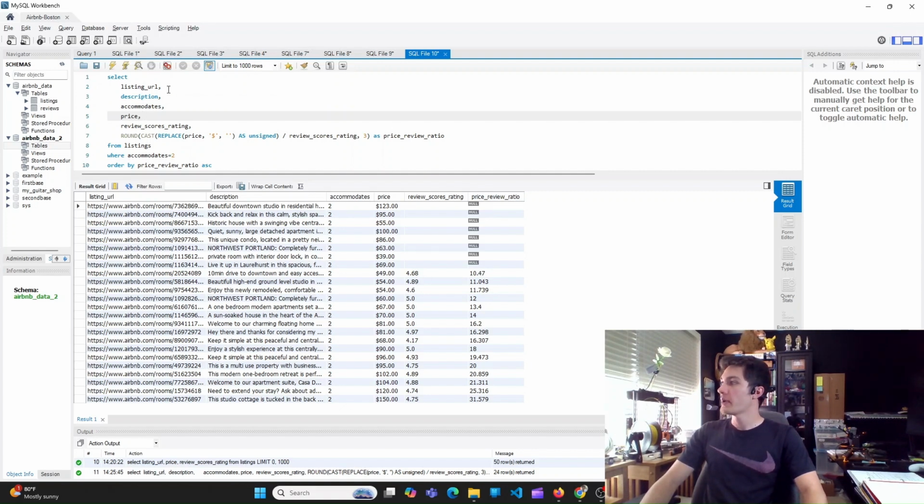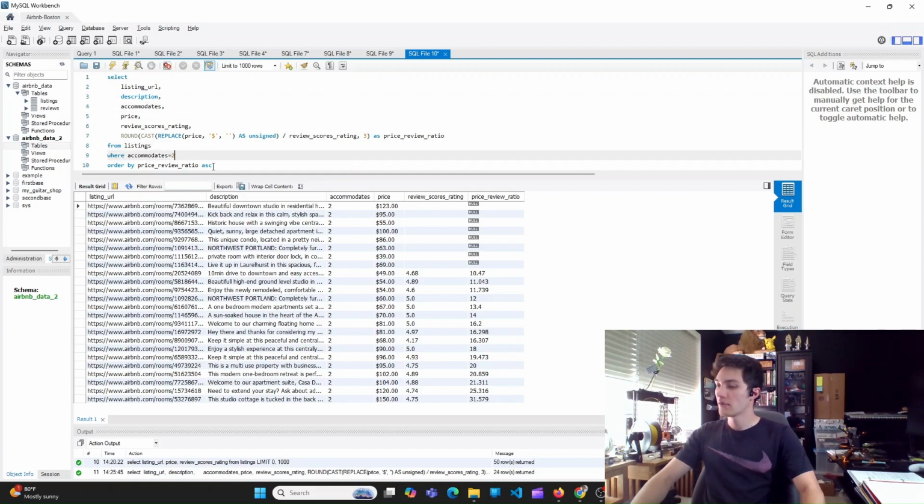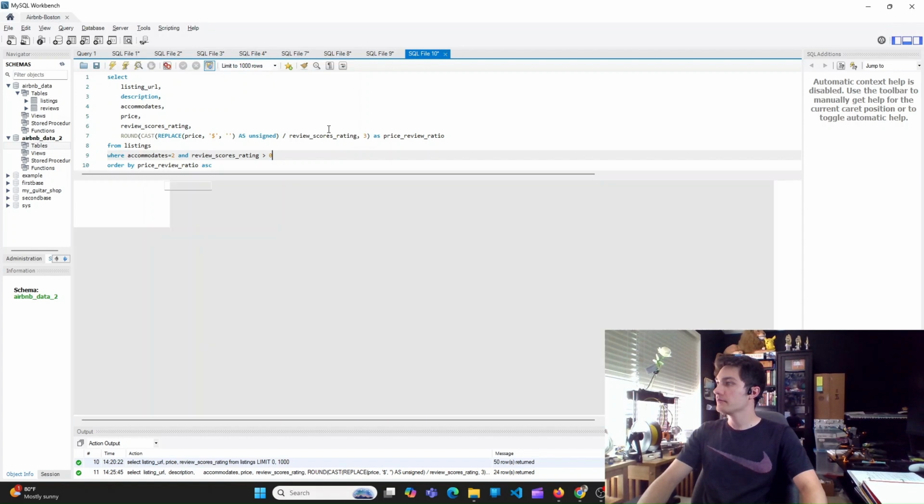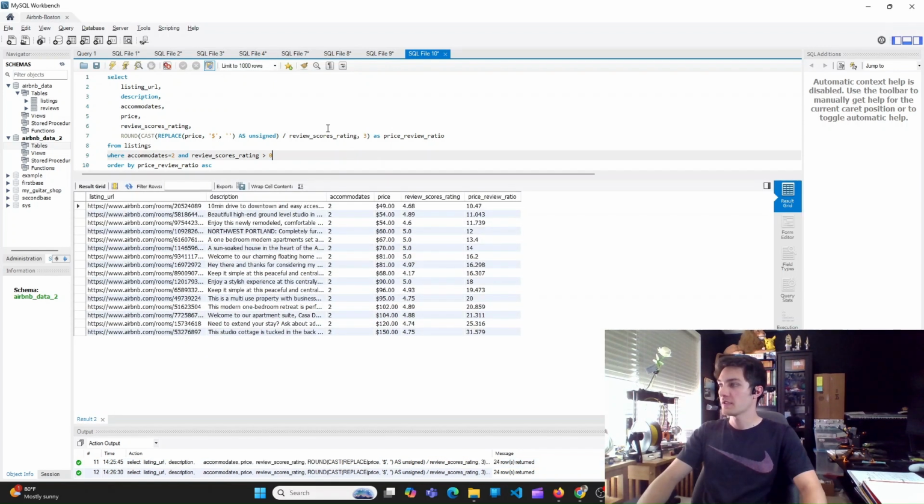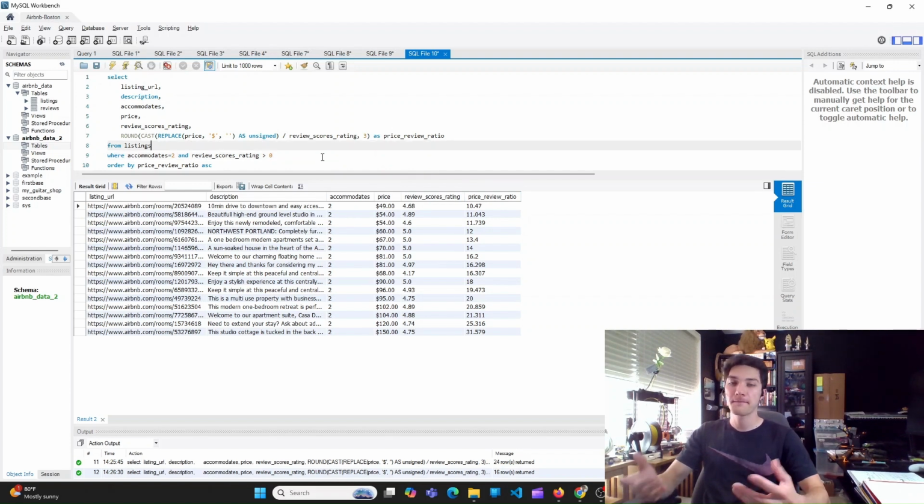So I wonder if there's a way to filter out where accommodates equal to, and let's say a review scores rating has to be greater than 0. I wonder if that'll work. So there we go. Now we are only returning the results that are not null, that actually have values in them.